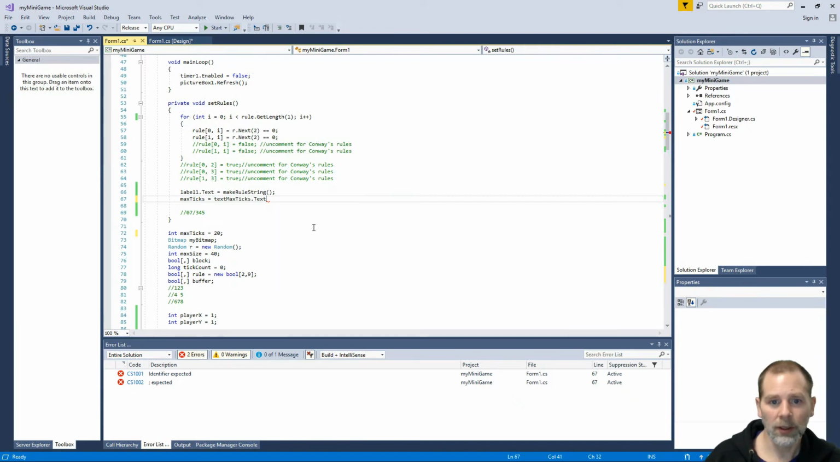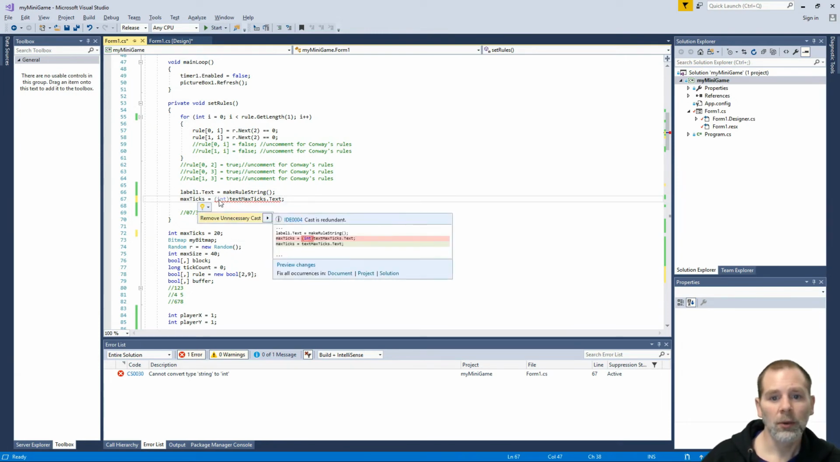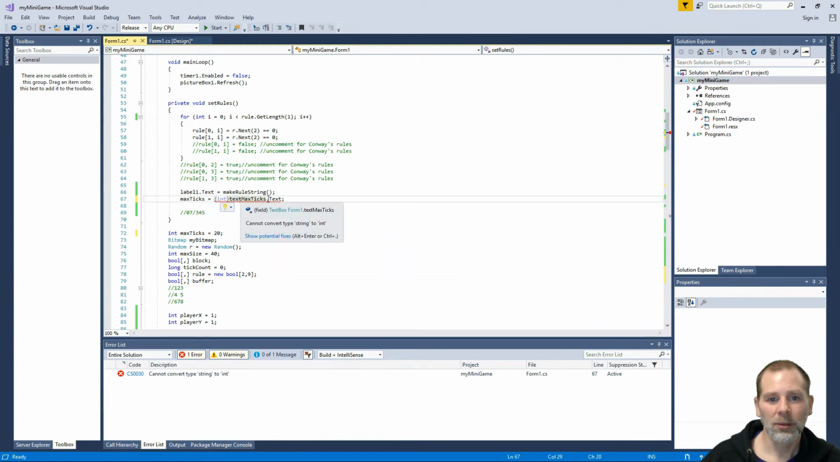No, we're going to go like this. We're going to coerce it to an integer that way. Can we do that? We can't. What am I doing wrong here? We can't coerce it to a string. Cast is redundant. Okay. But we can't convert string to int.